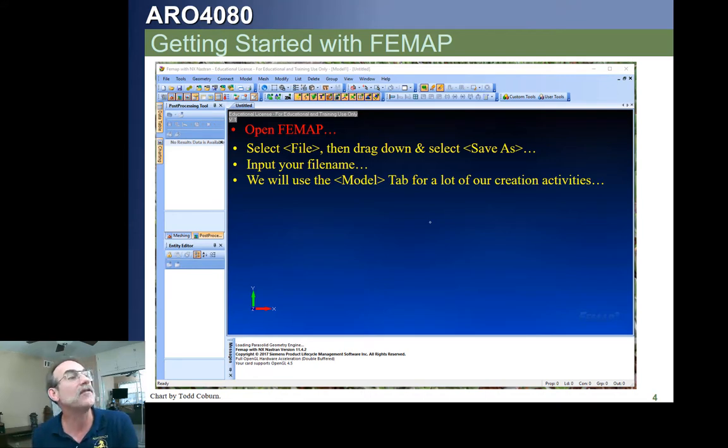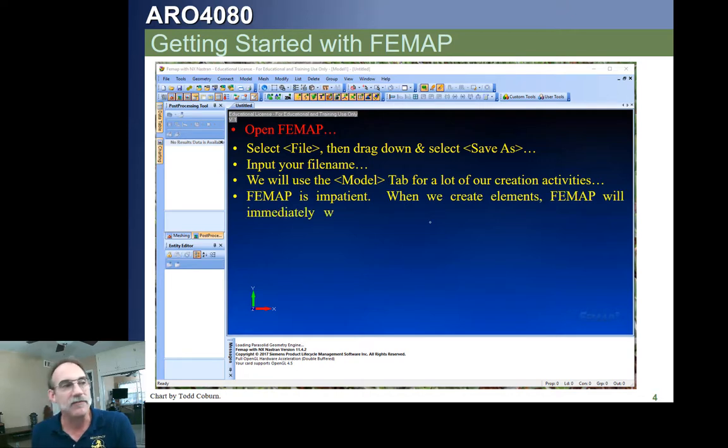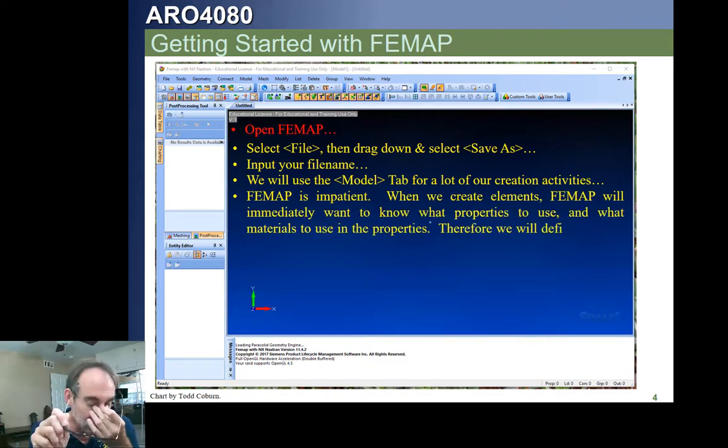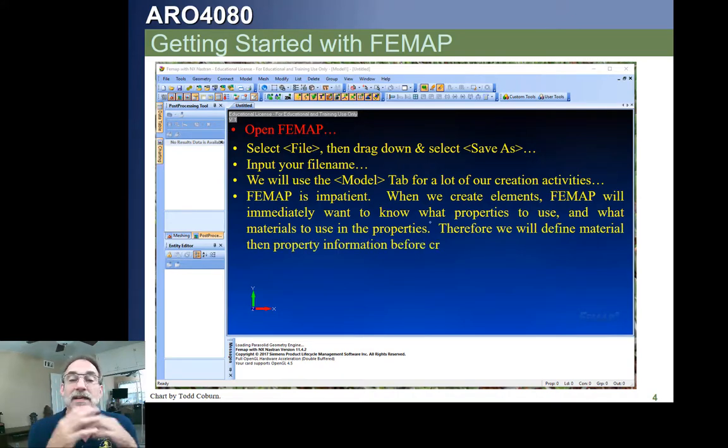So we're going to be looking for this Model tab up here, and you're going to notice that FEMAP is impatient. As soon as you start creating elements, it's going to need to know what those elements attach to, what materials are used, what are the properties, and things like this. So we're going to kind of do things in reverse, where normally when we're making a NASTRAN deck, we're going to start by putting in our nodes, our grid points, and then our elements, and then we'll start putting in the properties and the materials associated with those.